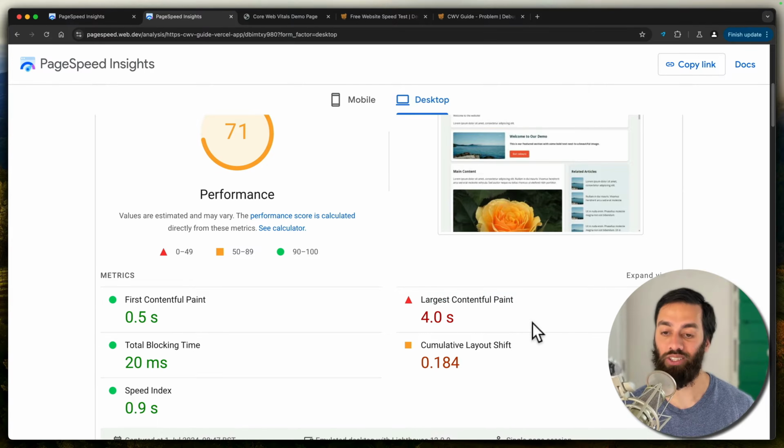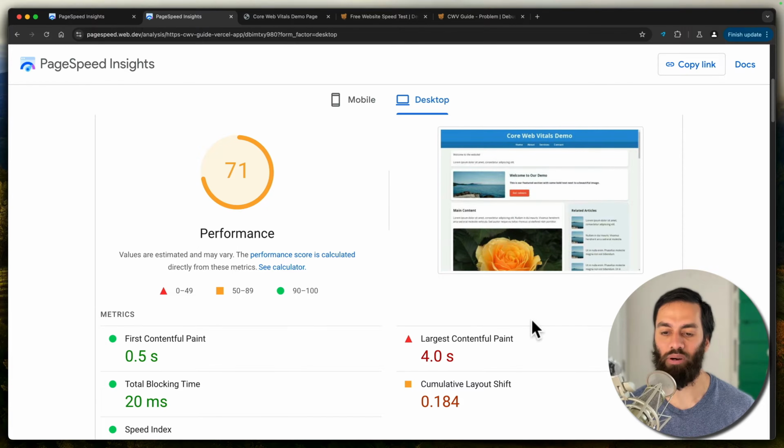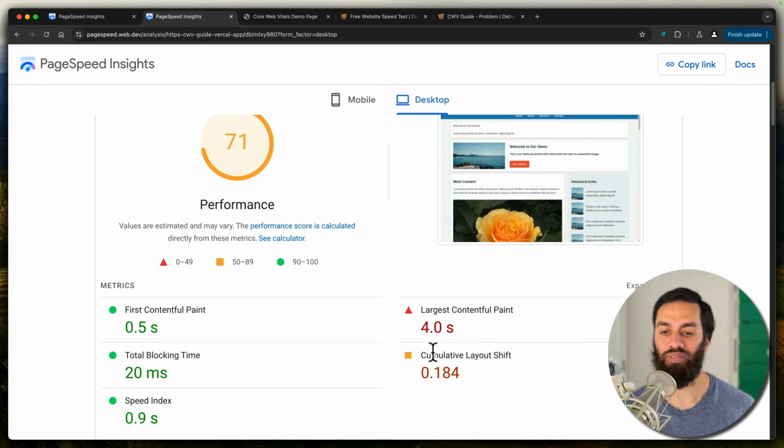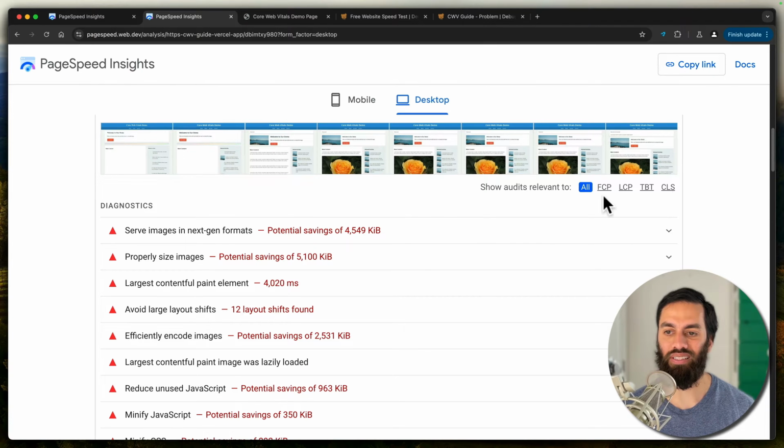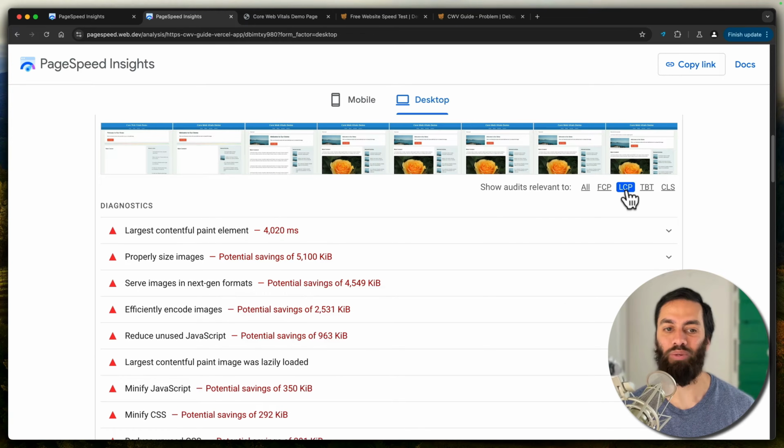The LCP, the largest contentful paint, is not ideal. That's a very high score. There's a lot of layout shift going on, hence a big cumulative layout shift score. And we can scroll down, we see some screenshots as part of this film strip. We can filter, for example, for LCP related diagnostics, and then that filters down.